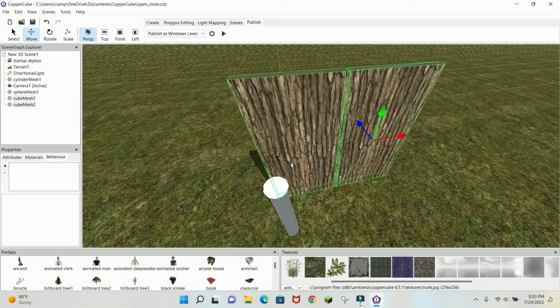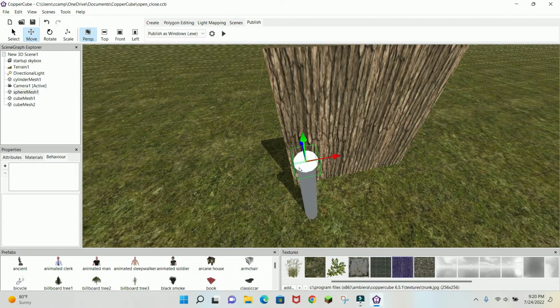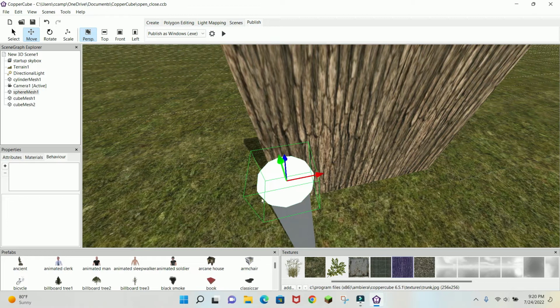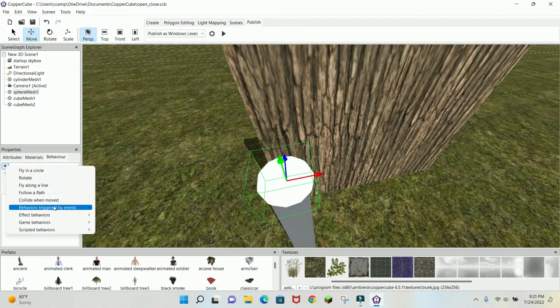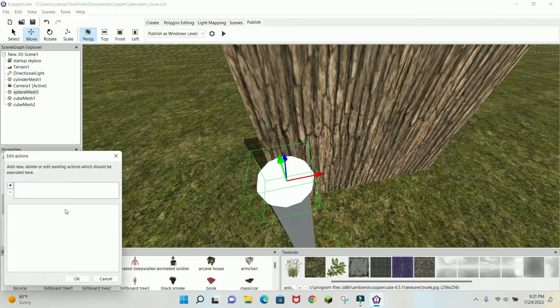So how are we going to program this to actually open and close the doors? And I'm going to tell you how to do that right now. So the first thing we want to do is go on our little sphere here, or button, I should say, and then add new behavior by clicking the plus. That means it's basically like an if statement, as I explained before. If, when clicked on this object, so if we click on this object, then we have an action.